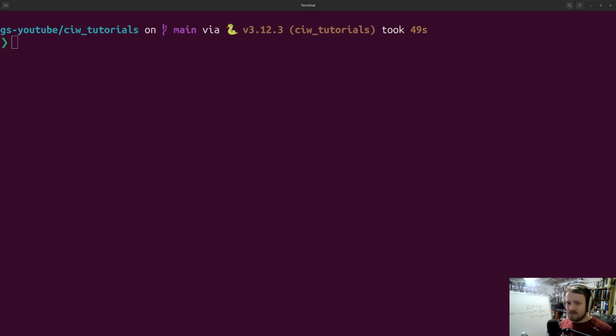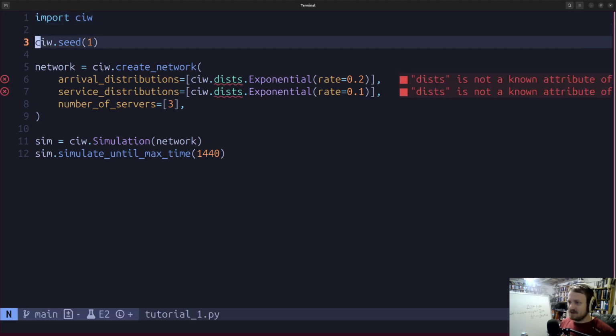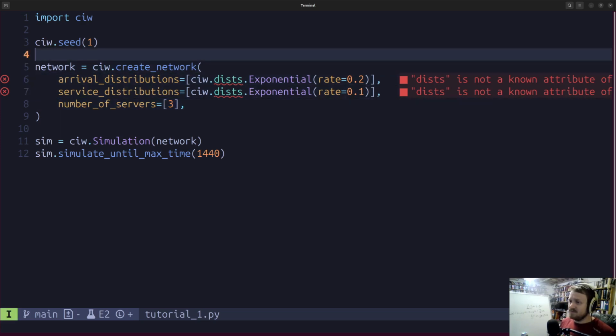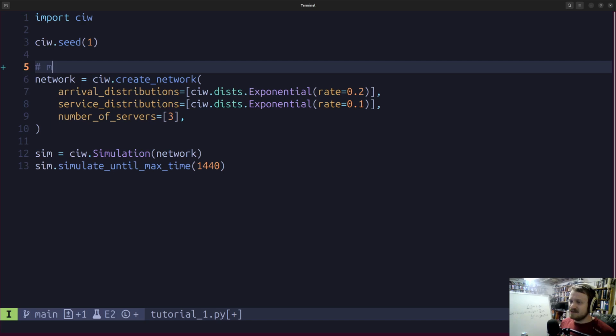We're going to pick up where we left off with creating discrete event simulations with the Ciw package. So last time we wrote out this little simulation. We set a seed number, we defined a network that was defined by a set of arrival distributions, one for each node. In this example, there was only one node, and one service distribution and some number of servers. It's kind of, I think, close to the most basic that you can do.